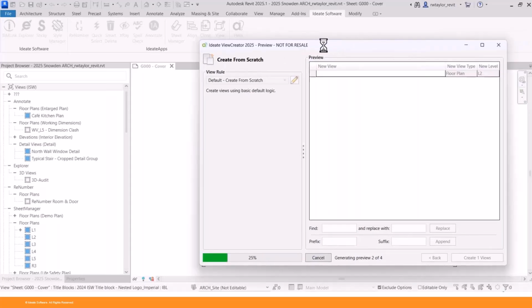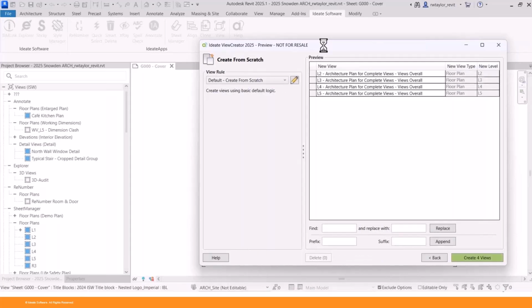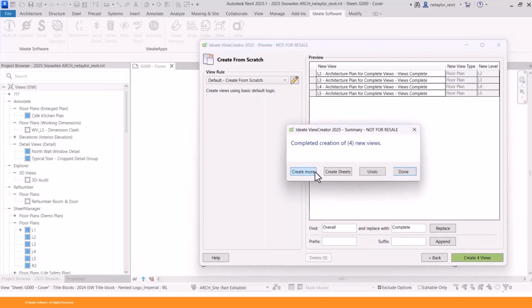And so again, those of you that are familiar with our room views or even apply dependents or other methods, you'll notice that it always gives me a preview of the views before it creates the views. In this case, I can select that I want to find the word overall and change it to complete. And then I could add a prefix or a suffix if I want, but now I have these 4 views. I'm going to go ahead and create them.